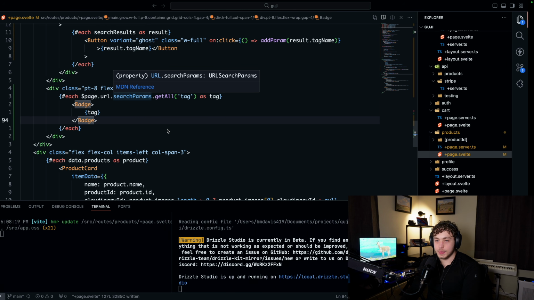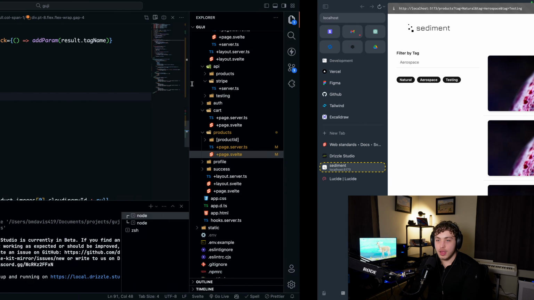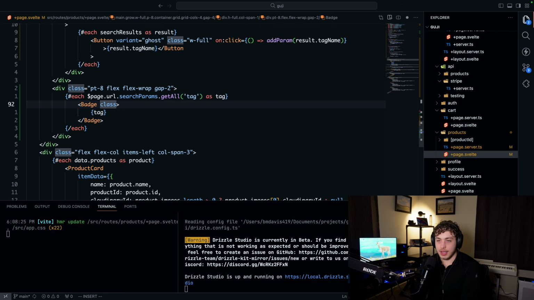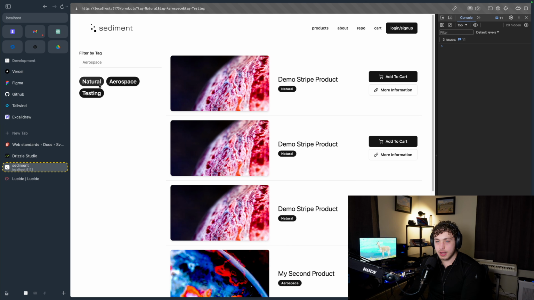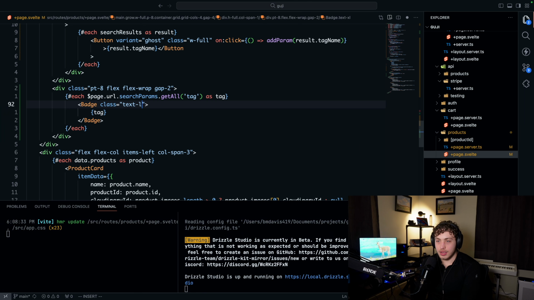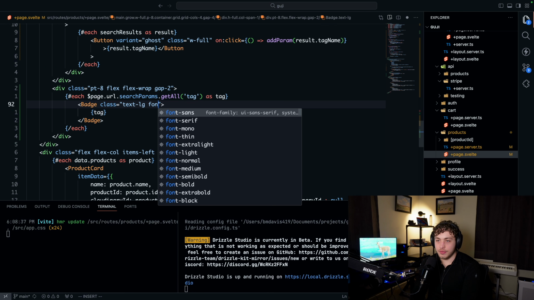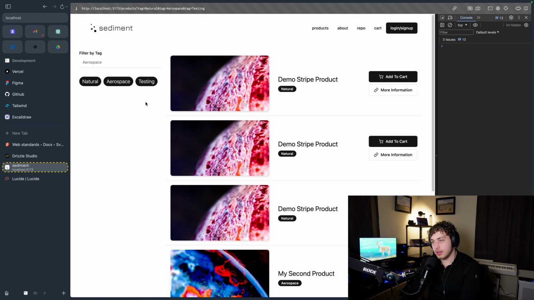So natural, aerospace, and testing. I'm going to make the gap less, it's going to be like 2. I think I want to make the text a bit larger on these, so we're going to add a class and say text XL, maybe. That might be better. Natural, that's a little gross. Large, maybe. Font light. I'm going to chill those out a little bit.